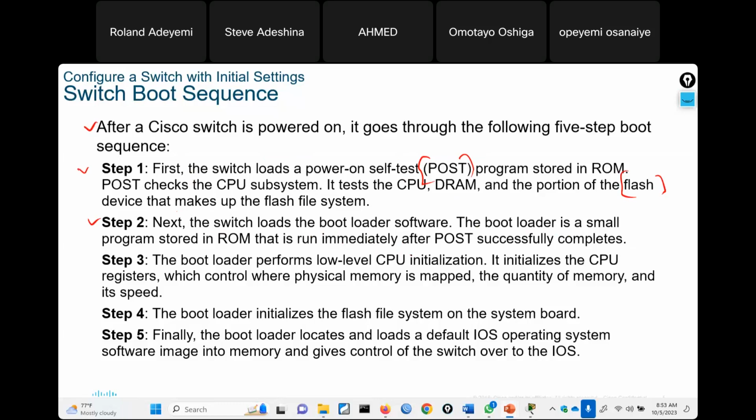set of instructions. So now, when POST is successful, what happens? The bootloader, the instructions in that ROM, which we call the bootloader, that one too has to run. So what happens in that place? That takes us to step 3. The bootloader performs low-level CPU initialization.